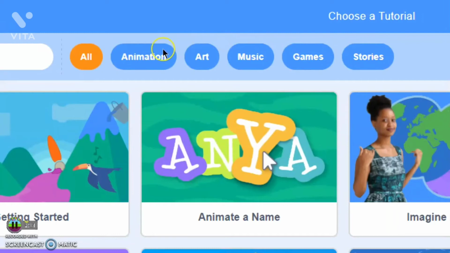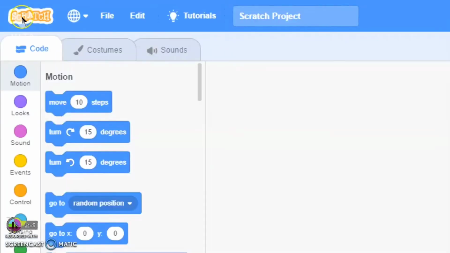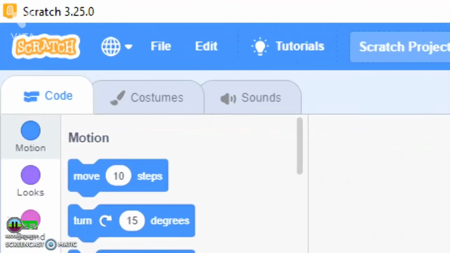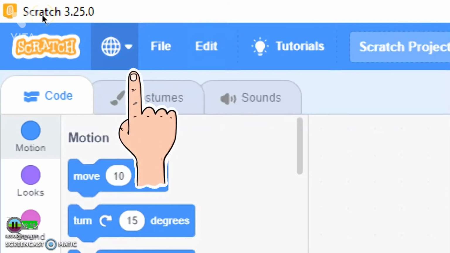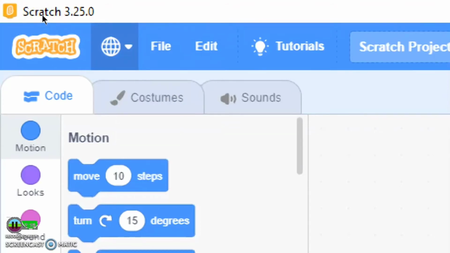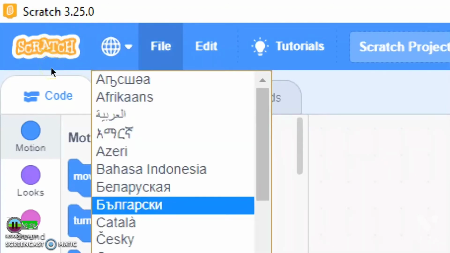The toolbar also contains a globe icon which is used to change the language. Now I click globe icon. You can see this one on the screen. This is globe icon. Now you can see down arrow. Now I click this down arrow. It will display language. You can select any language from this list.